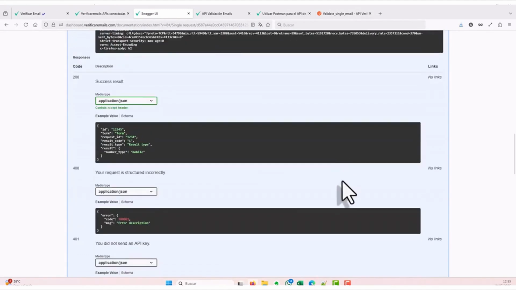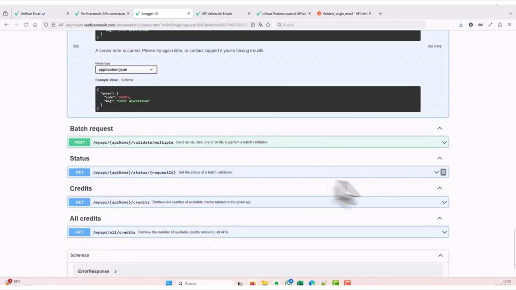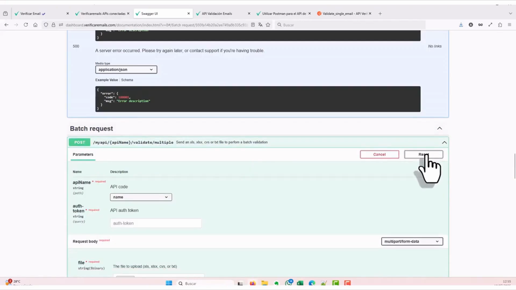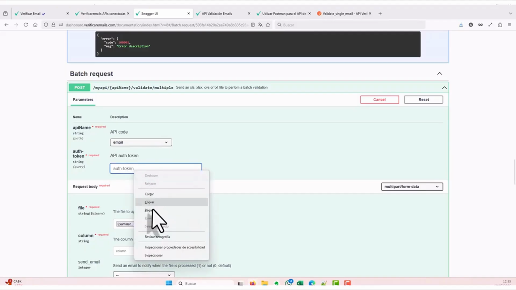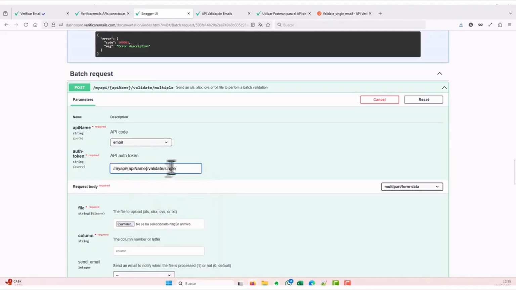What happens if, instead of verifying email addresses one by one, I want to verify files? Well, then I have to use this request, the batch request. In the batch request, all we have to do is open it up. We say that we want to use it. We're going to select the service we want to verify, in this case, emails. The token is exactly the same as the one we used in the previous case. 1, 2, 3, 4, 5, 6.